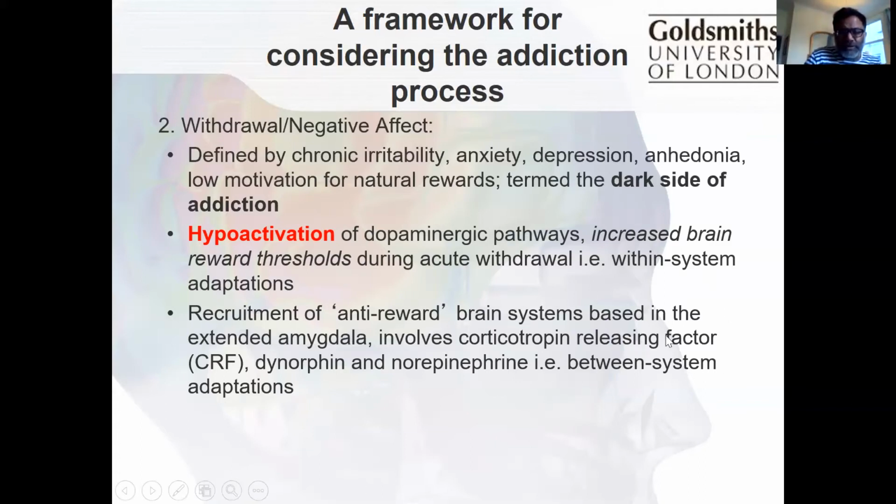I'm not going to go into this, but this is about how between different areas of the brain, there's a different equilibrium that is set up. We go into that, just that there's lowering of the dopaminergic system, so then you need increased amounts of the drug, but also these areas of the brain that make you feel negative, they become activated.